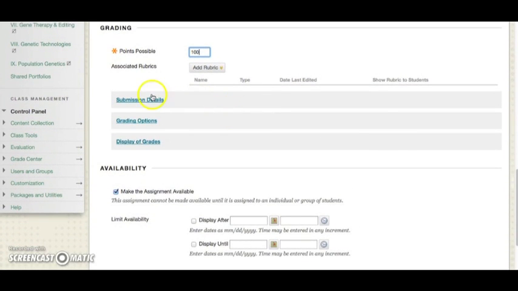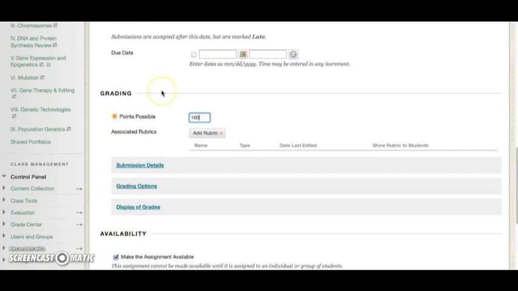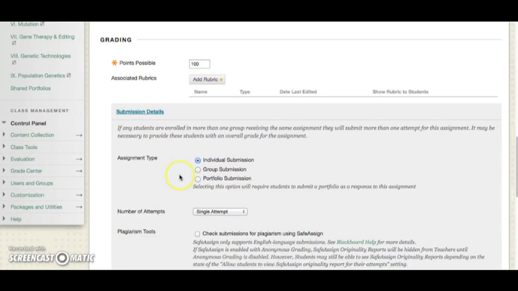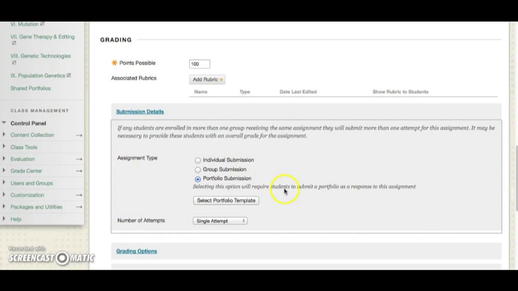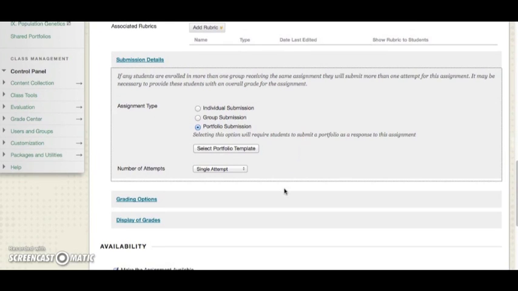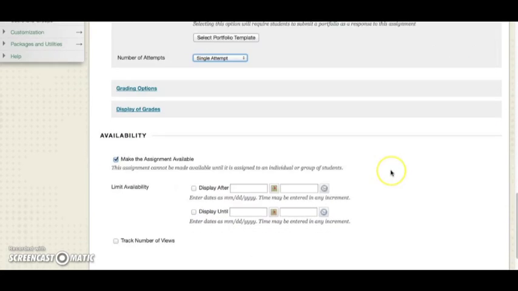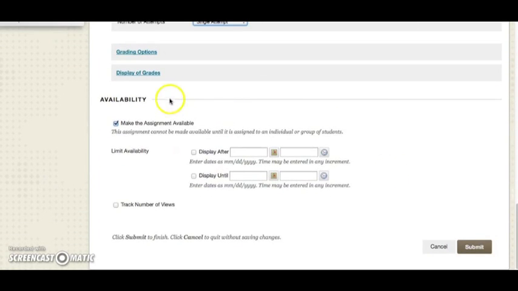And this is the important part. Right now, it's just a general assignment. To specify this assignment as a portfolio submission, you click on Submission Details, and then Portfolio Submission. You can adjust the number of attempts as you deem appropriate. That's really all you need to do. Make the assignment available if you're ready to do that, and anything else you want to change.